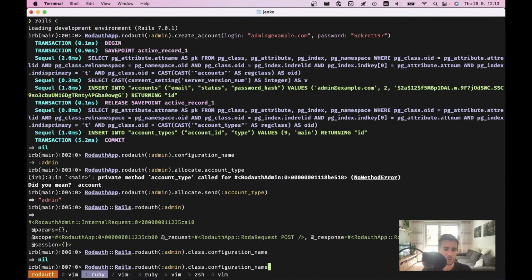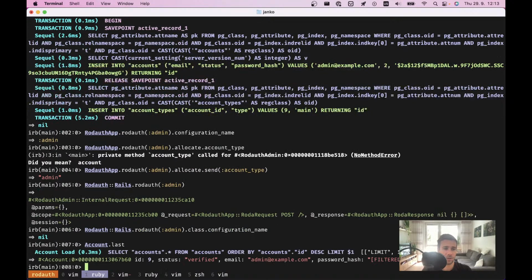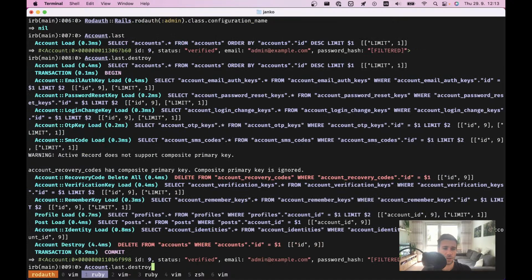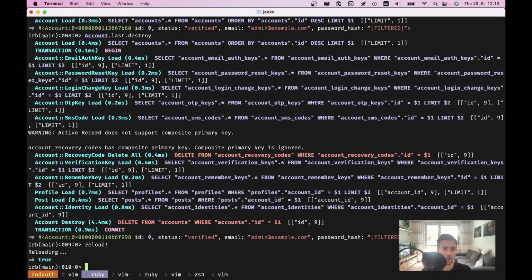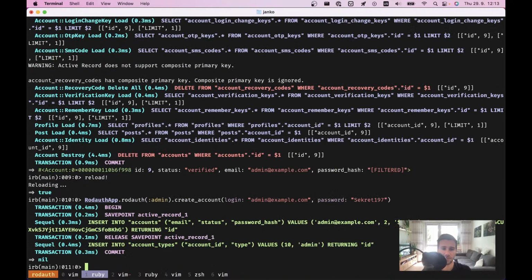So yeah, I will close the account here, or just delete it manually. So the admin account that I just created, I will close it, or I will destroy it and try to create it again. Maybe I will reload. Yeah, I think that should work. So let's create it again. Let's create the admin account again the same way. Yes, now it created it with an admin.